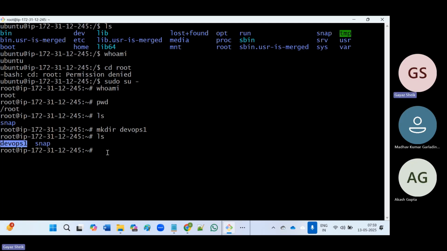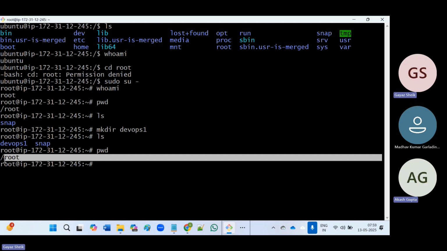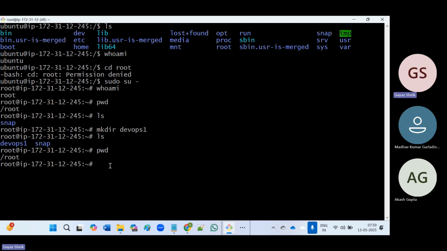So where is this Devops1 directory available? It is available under slash root. Now go to the Devops1 directory, cd Devops1. Now check the current working directory. Now we are under slash root slash DevOps1.